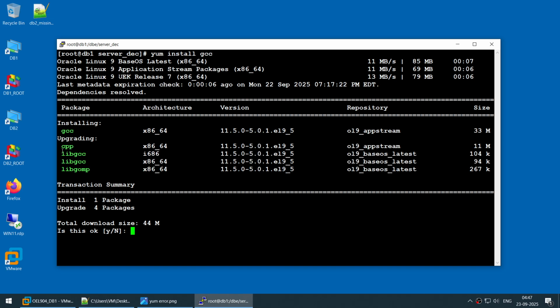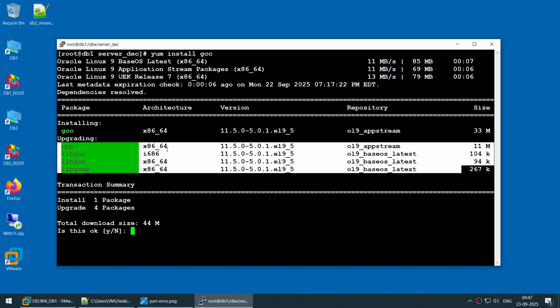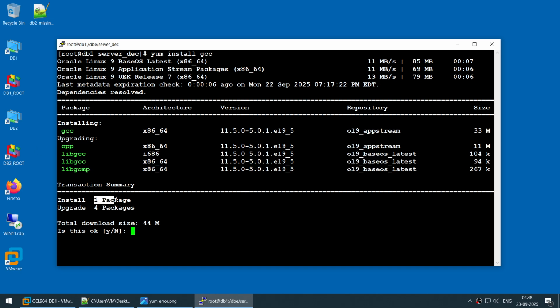These particular packages are already there on the system. However, to run this particular package, it's also going to update this other package. So that's what it's going to do. It's going to install one package and upgrade 4 packages. So let's go ahead and say y.